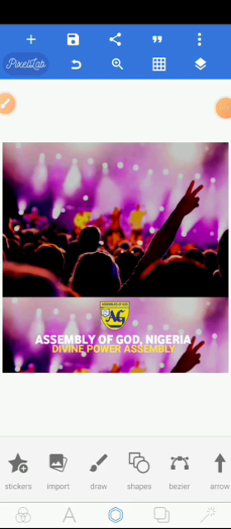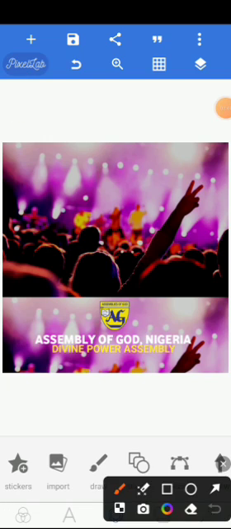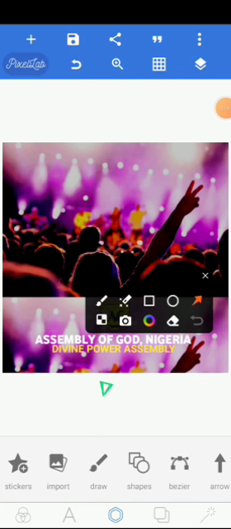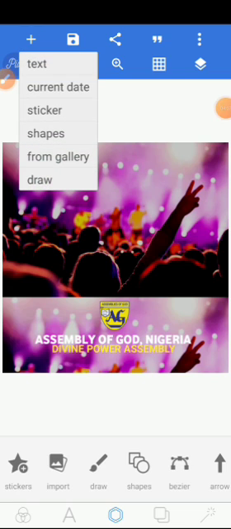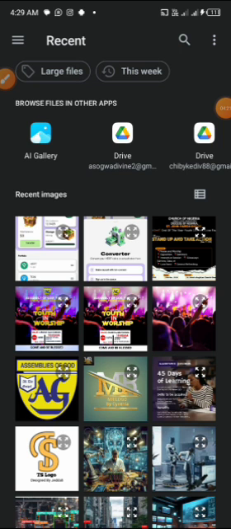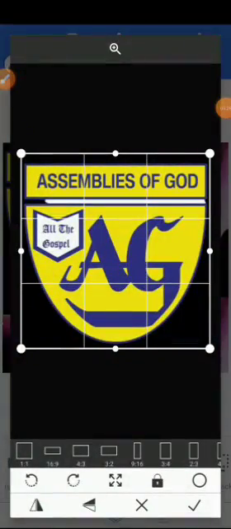If you want to import your logo or any shape from your gallery, you can click on this import when you are in any shapes, or you can click on this plus sign. I normally use this plus sign. When you click on it, you now see from gallery. Here's the logo I'm going to make use of. Then click on this check mark.